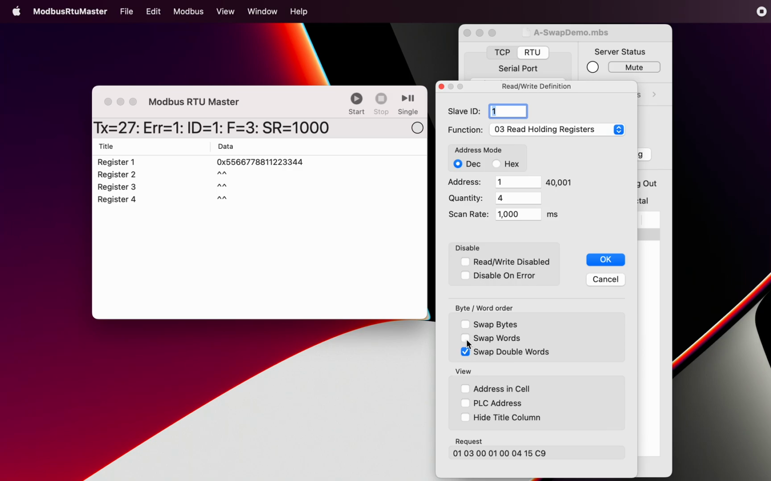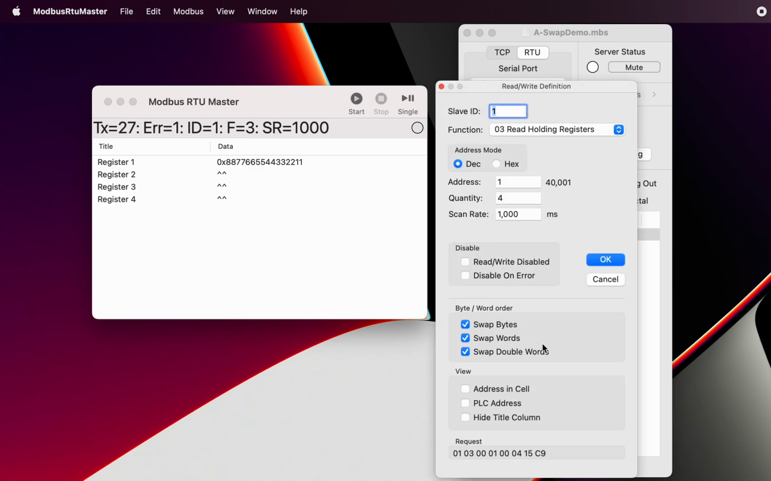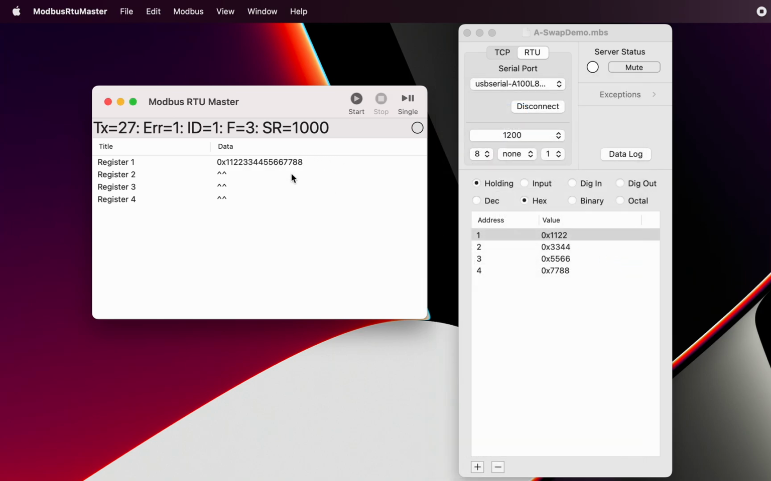All of this can be combined. We can swap words and we can swap bytes, and the result is a complete reversal of the sequence. This goes from 1 through to 8, but here now goes from 8 through to 1. Whatever combination you need, you can select that in your definition here and enable the swapping that occurs. Bear in mind, the byte swapping, word swapping and double word swapping only occurs for the value as it is being displayed.